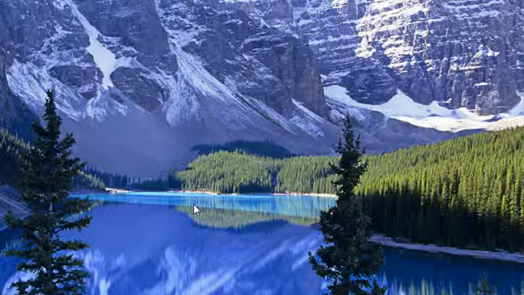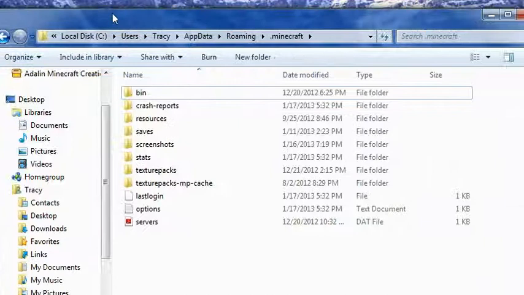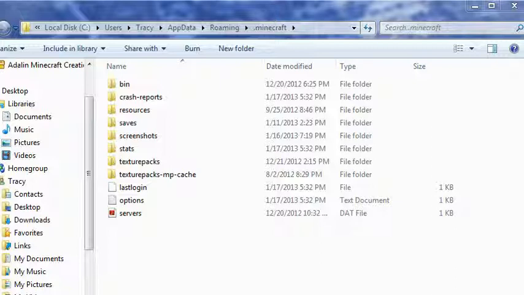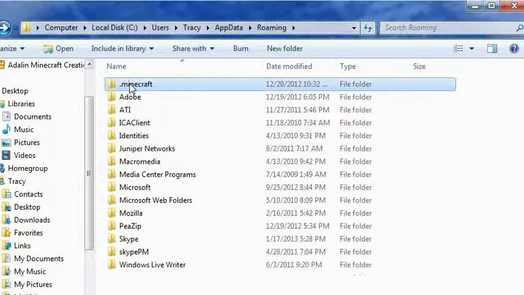Now, what you first need to do is open up your .minecraft. You can do that by going into your roaming category, or easier, just open up your start menu and type percent sign app data percent sign. That gets you to this, which is roaming, and then .minecraft into this.